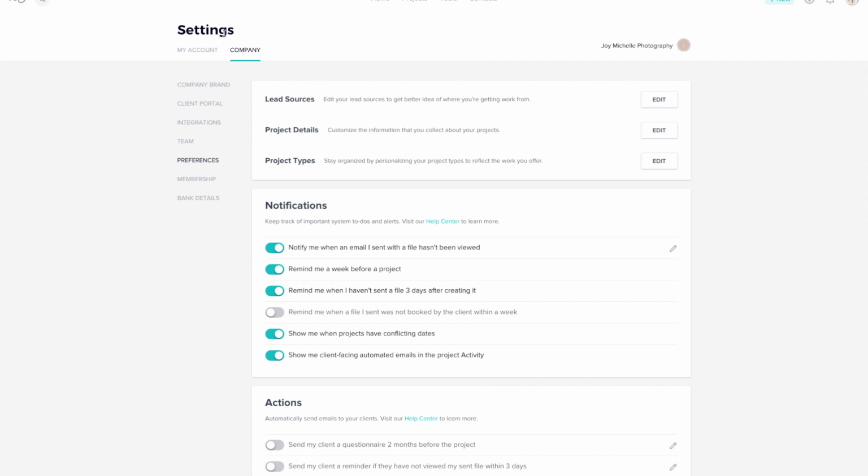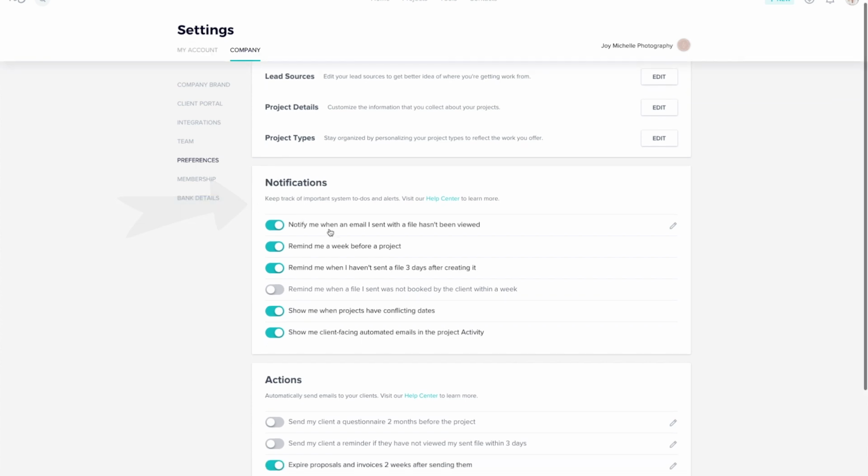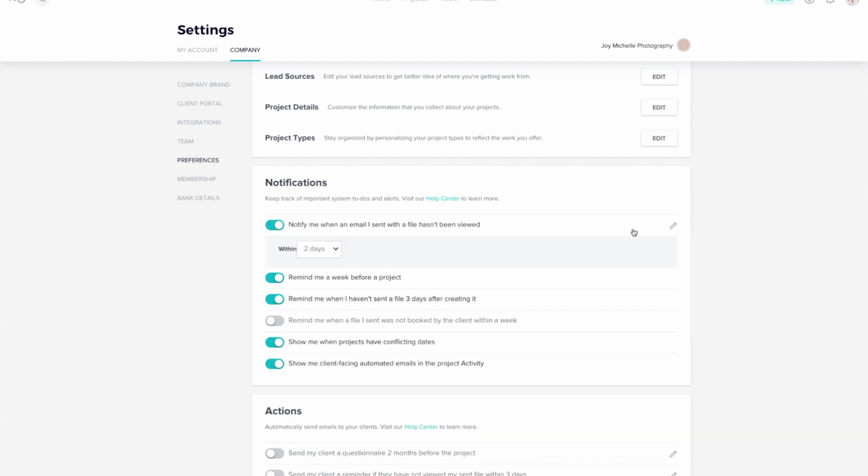So right now we're here inside of settings and we're under preferences. And this is automations that keep you in the loop as to what's going on with your clients. So here you'll see you can be notified when maybe a client hasn't viewed your documents that you've sent over after a set amount of days. You can make sure that Honeybook then will tell you, hey, your client hasn't seen this. This is a good opportunity for you to go in and make sure that that didn't go to their spam folder or something like that.